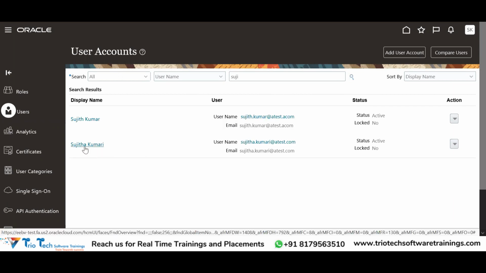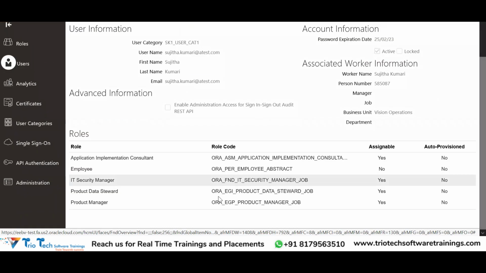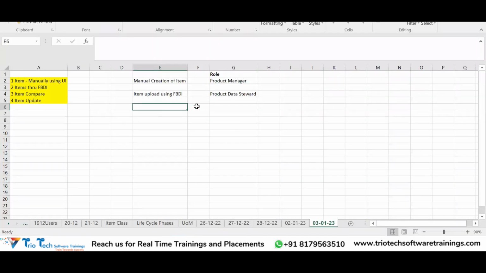So just now I had logged in as Sujita Kumari. So I'm just clicking on the display name link. Now this user has already been given access to these roles: product manager for manual item creation, and product data steward for item creation using upload functionality using FBDI. Okay. FBDI means file based data import.